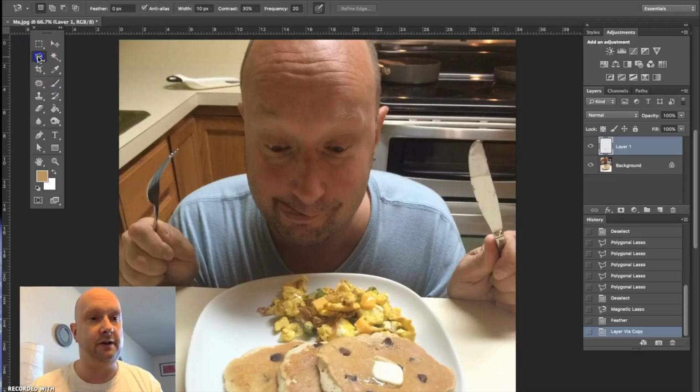Okay, welcome back. So we have reviewed the lasso, polygonal lasso, and magnetic lasso tools. And what I'm going to do is, because of the complexity of this image, I'm going to start off by using the magnetic lasso tool to do a quick selection around the edges of this. We'll then come back and refine it with something like the lasso tool. So you're going to watch this happen in a sped up version.